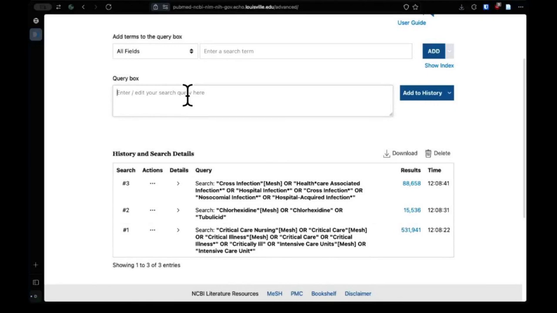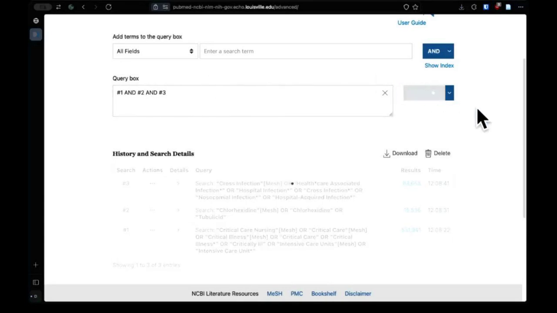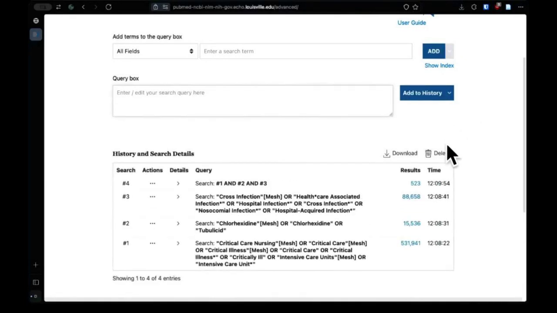The way we do that in the PubMed interface is to reference them by number. So you have this search column here that gives you the numbers of the searches. So you say number 1 and number 2 and number 3. And add to history. 523. Still a lot, but a lot more manageable than 1,000 times that many. So how can we narrow this down? Well, let's have a look at what the results were.